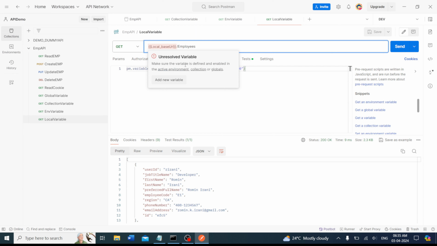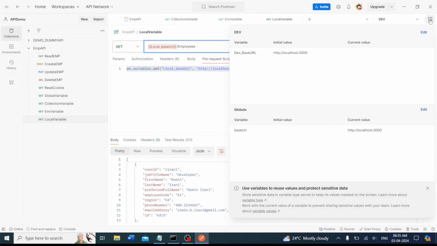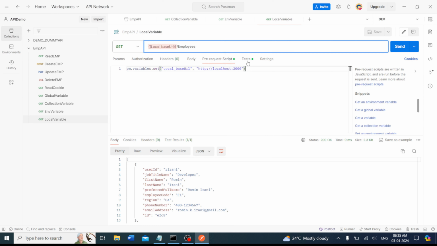Make sure the variable is defined and enabled for the active environment, collection, or global variables. Okay, this is the warning. But for a local variable, only for this request we are able to use. There is nothing to define for a local variable. Okay, no need to do unset. After set, no need to do unset because it's working that way.